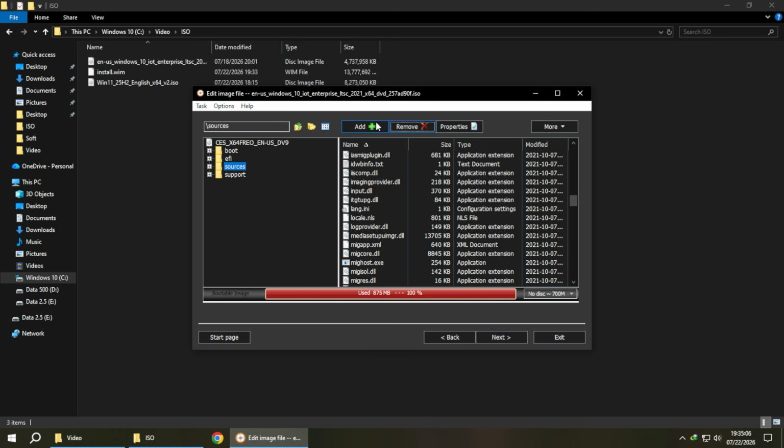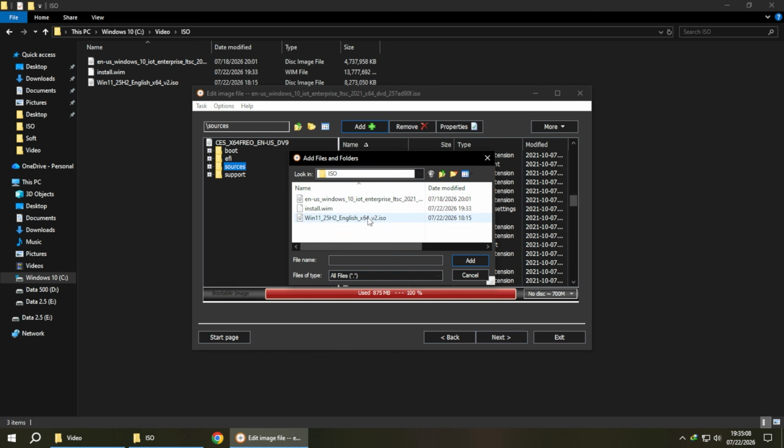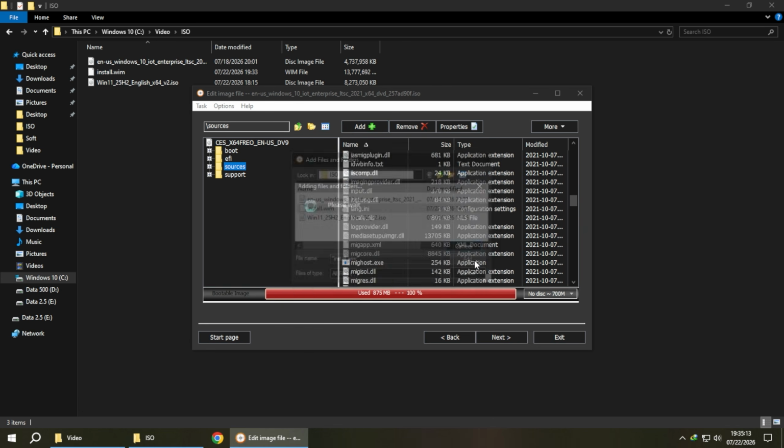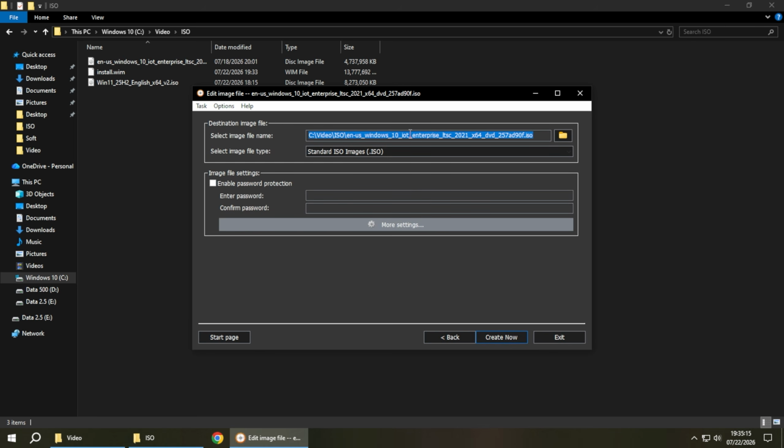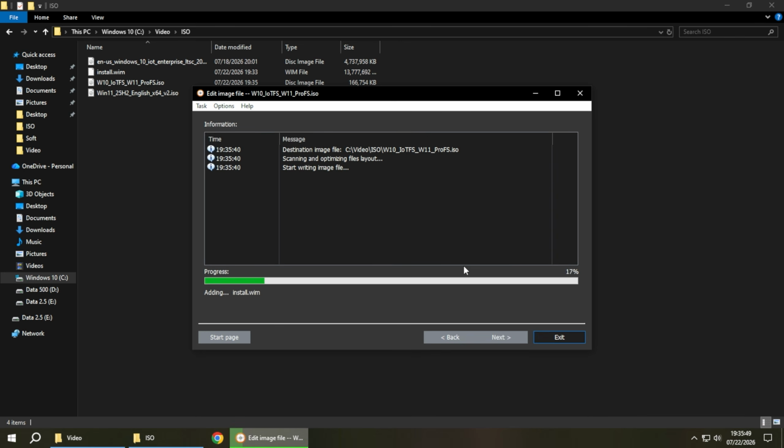Click Add. Select the new install.vim file that we created. Name the ISO file. So the ISO file has been created.